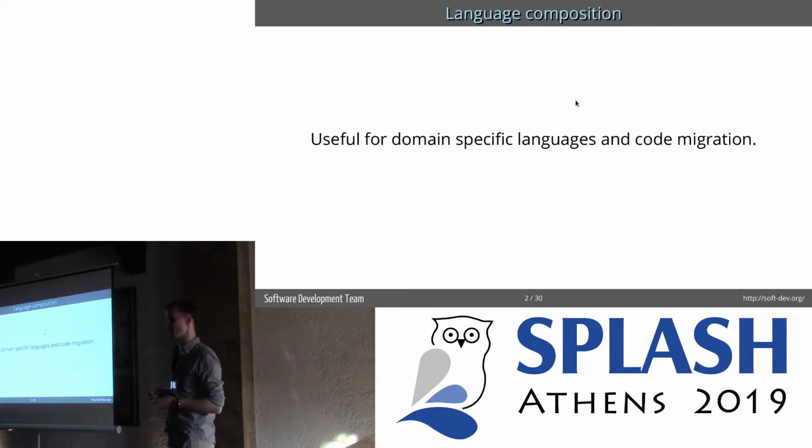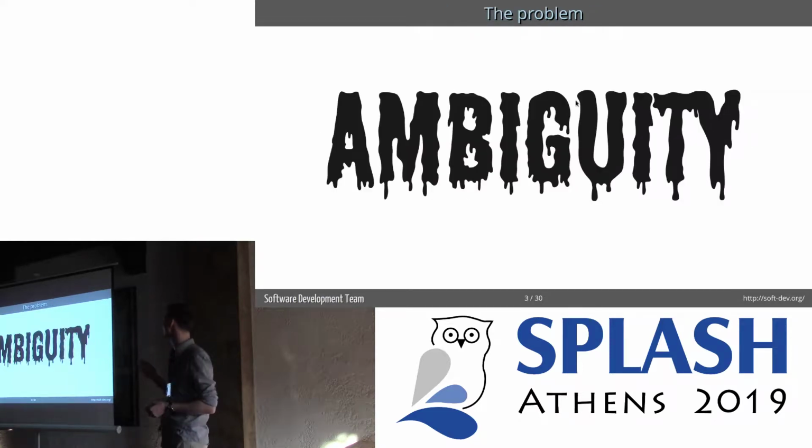However, there's one big problem, one big scary challenge when it comes to language composition, and that is ambiguity. Because language composition is essentially grammar composition, whenever we compose two languages together, we are very likely to introduce ambiguities into the new language. And the more similar our two languages are, the more ambiguities we get. However, there are a few ways around this.